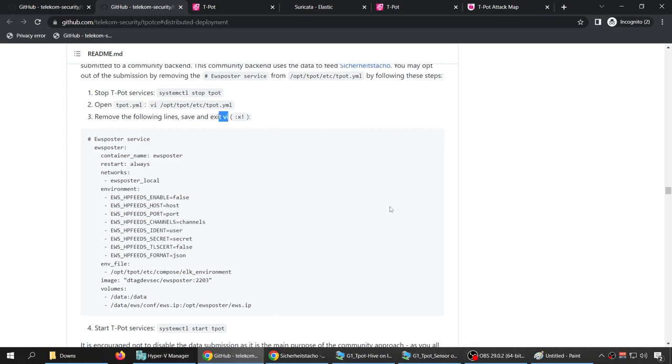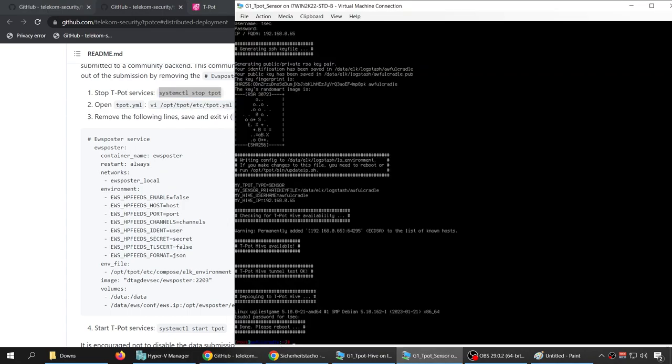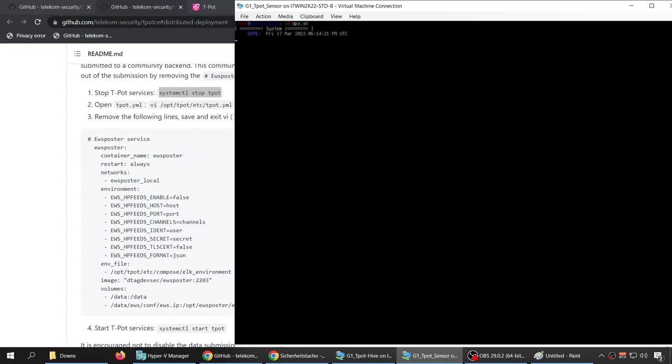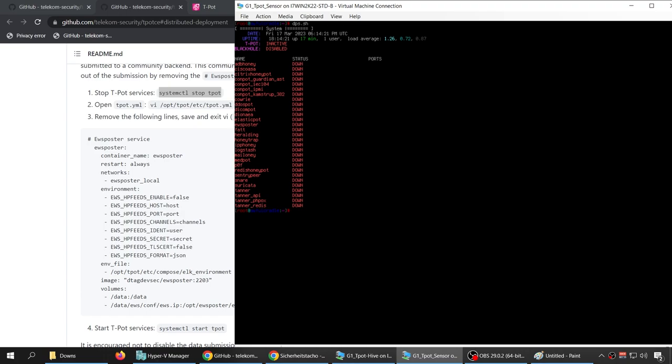If you're using Nano, but you know what? Why am I even talking, right? I can just show you guys real. I can't copy and paste on a Hyper-V. systemctl stop teapot. This is on the sensor side, remember, but if you have the standalone, it will apply to that VM as well. I believe it would. I am not sure. I shouldn't say that. Let's clear that. Everything is down now. So we just killed everything.